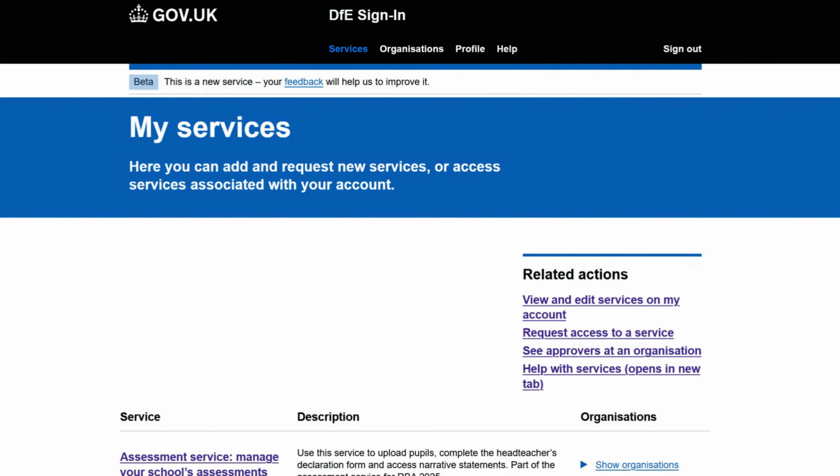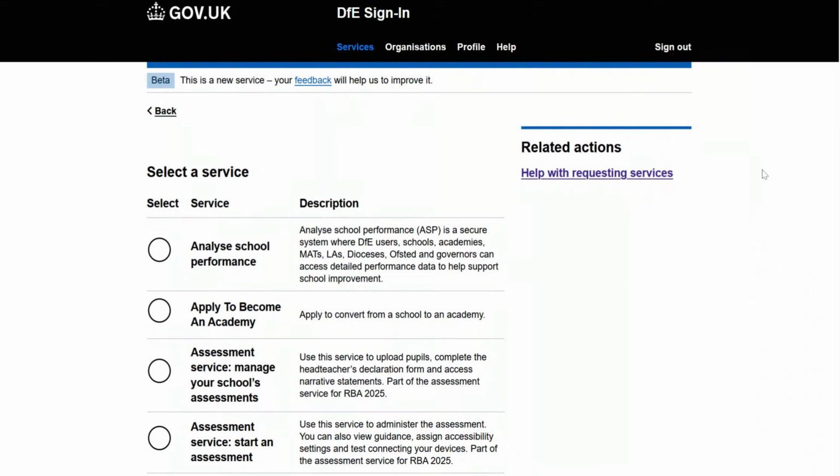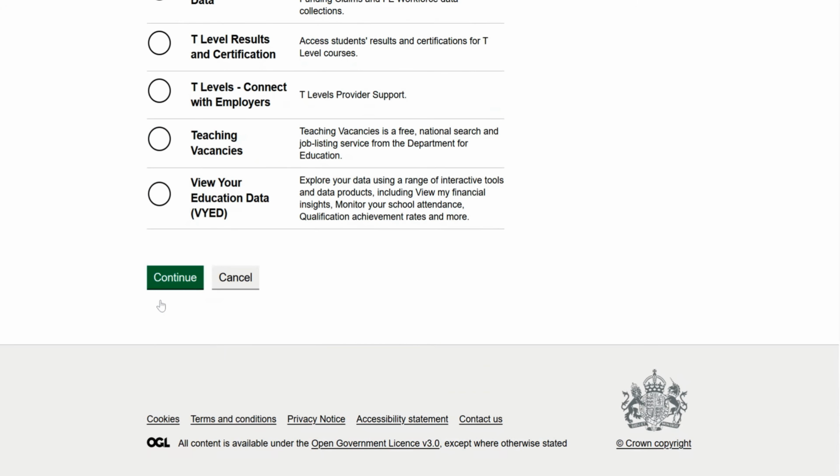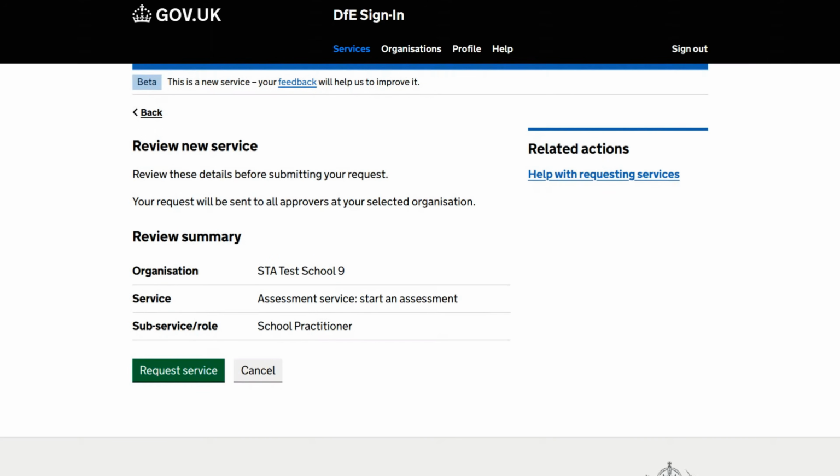To request access to the services, select Services from the options at the top of the page. Then select Request access to a service within the Related Actions menu. From the list, select the service. For this example, we will select Assessment Service, Start an Assessment, to add. Then select Continue. Check the information before completing the request. Once you have reviewed this, select Request Service.